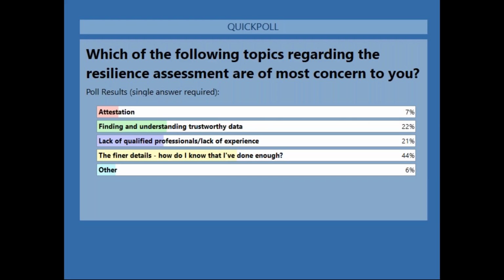So some varied results here. That's great. So people are interested in the finer details. How do I know that I've done enough? The lack of qualified professionals or lack of experience, finding and understanding trustworthy data. And then some people still have some questions about attestation and other issues. So hopefully Dirk will be able to answer some of these questions. I'm sure he will. Just pass it over to him.